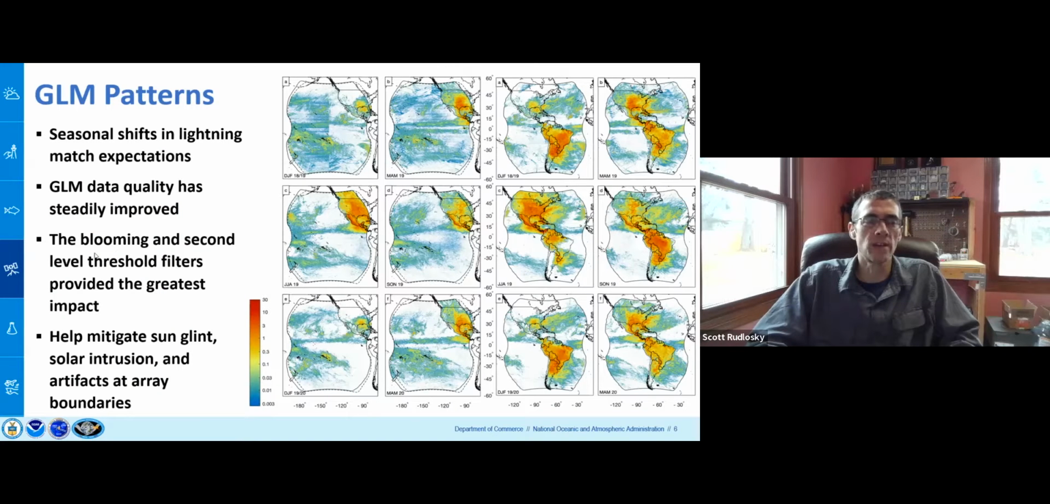So in terms of the seasonal patterns for the GLM, they match what we would expect from the ground-based lightning detection networks that have been around for a couple decades now. And so we see the expected seasonal shift from the northern hemisphere to the southern hemisphere and back. What I've shown in these panels, it's probably hard to see, but this top left one is December, January, and February of 2018 and 2019.